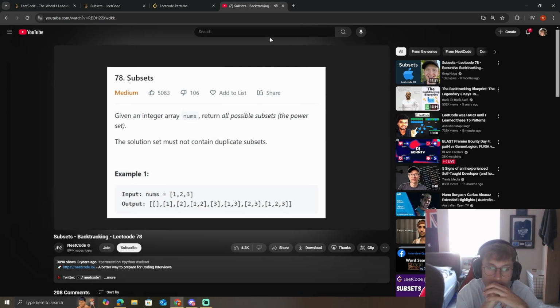Solve the problem Subsets. So we're given an integer array nums, and all we need to do is return every single possible subset that we could create from the input nums. And we do not want to include any duplicate subsets. So what is a subset?